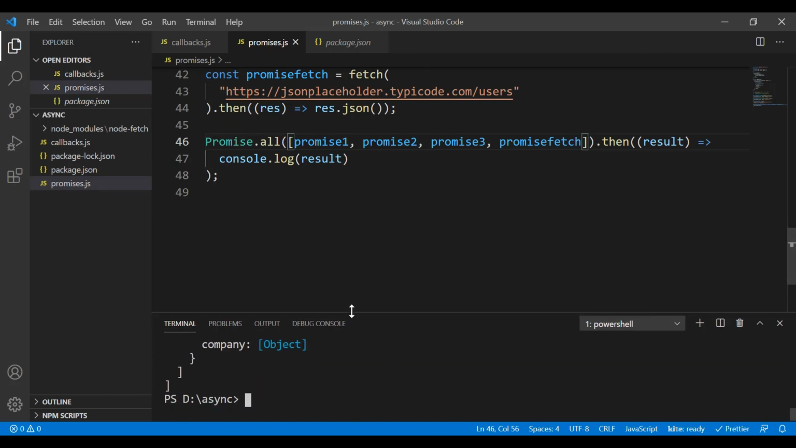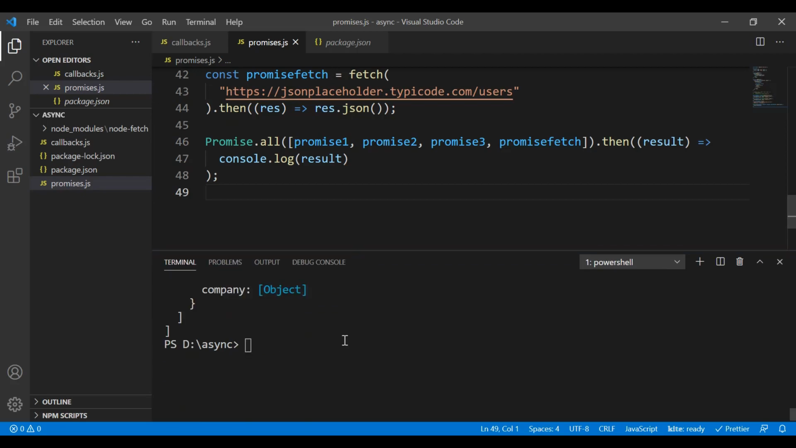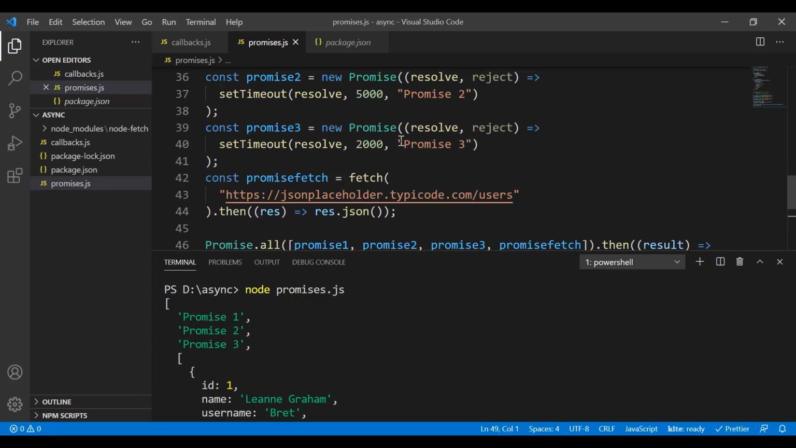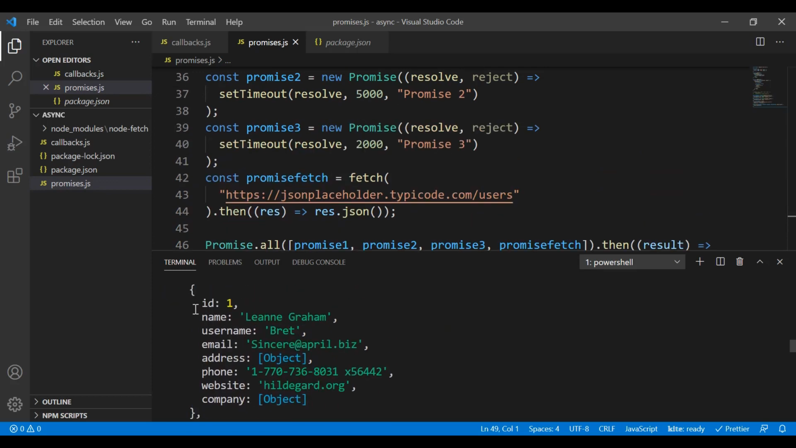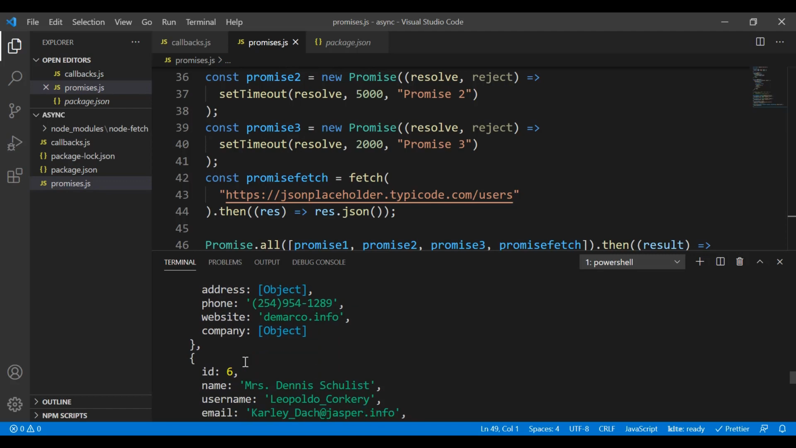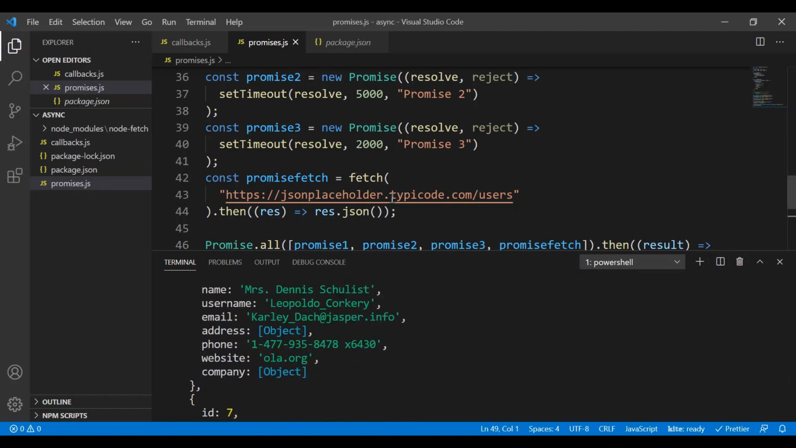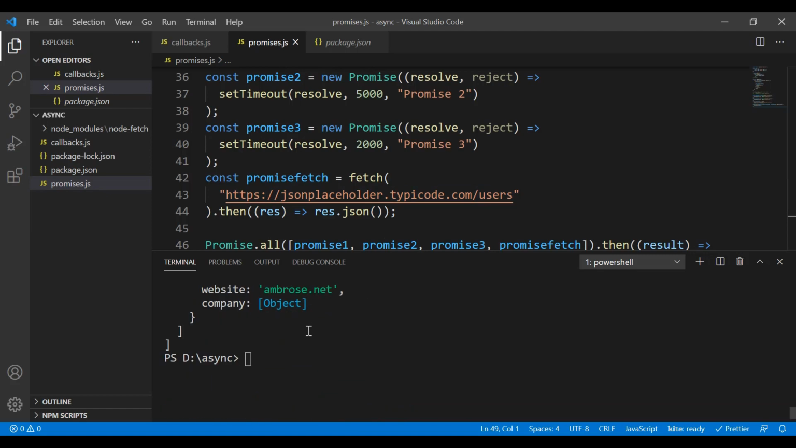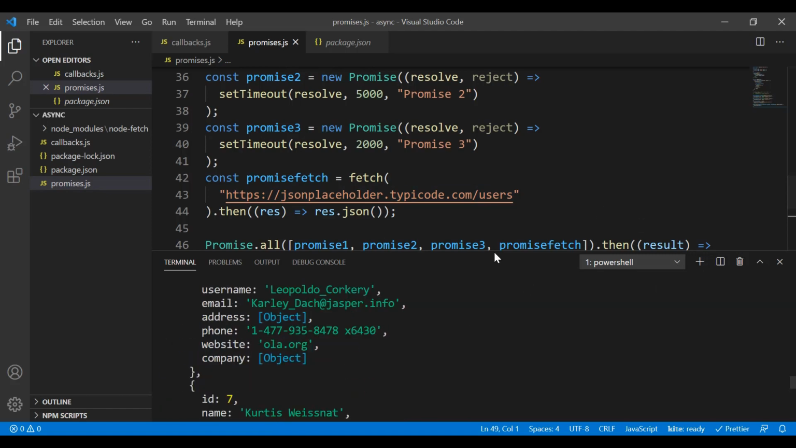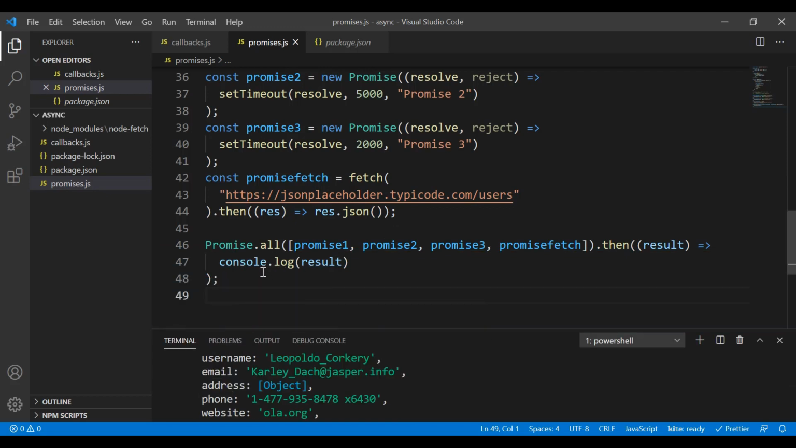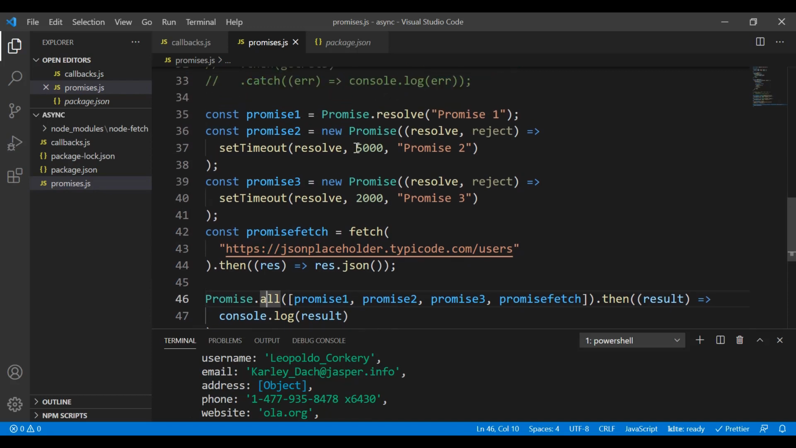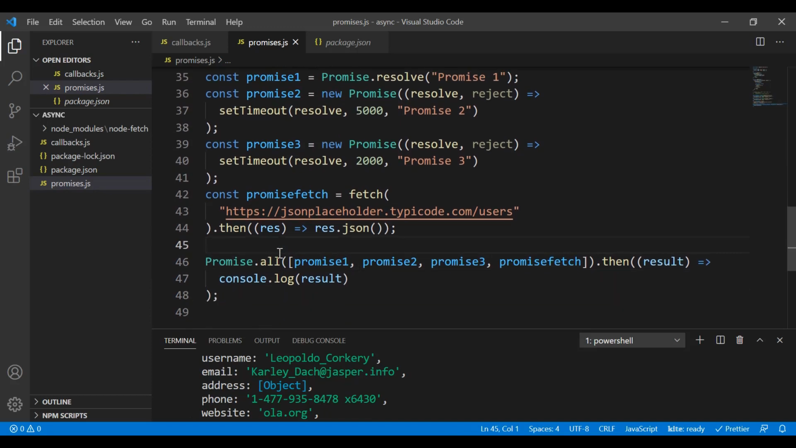Okay, so right now let's just take a look here. We have the promises number 1, 2, and 3, and also the data which is coming from the API endpoint, right? So we have 10 users right here. And here I can see this is very useful when it comes to using Promise.all, which gives us the ability to get the data at the same time, simultaneously.